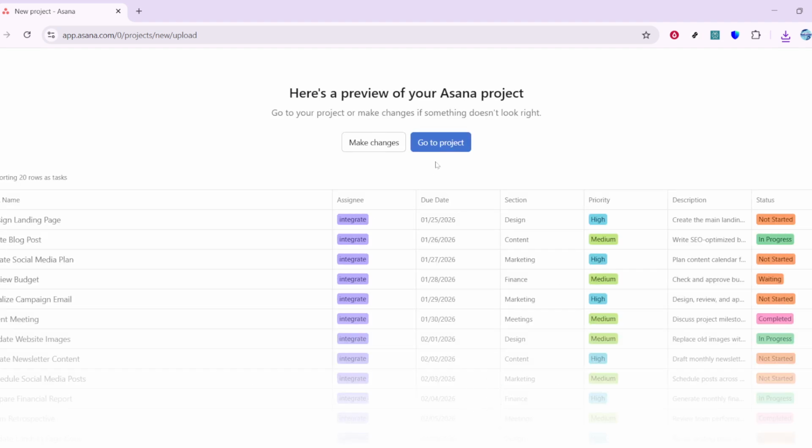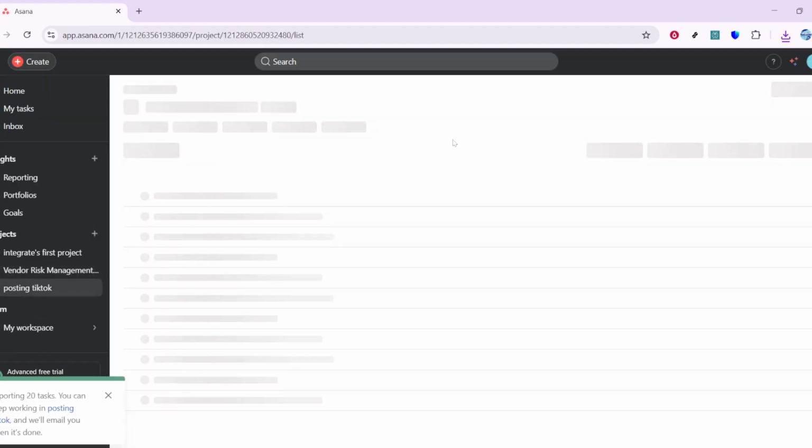Asana will process the file and prepare your new project. Depending on the size of your spreadsheet, this can take a moment. Once processed, you'll be ready to review the imported tasks and organize them exactly how your team works. You've successfully started importing a project into Asana using a CSV or Excel file.